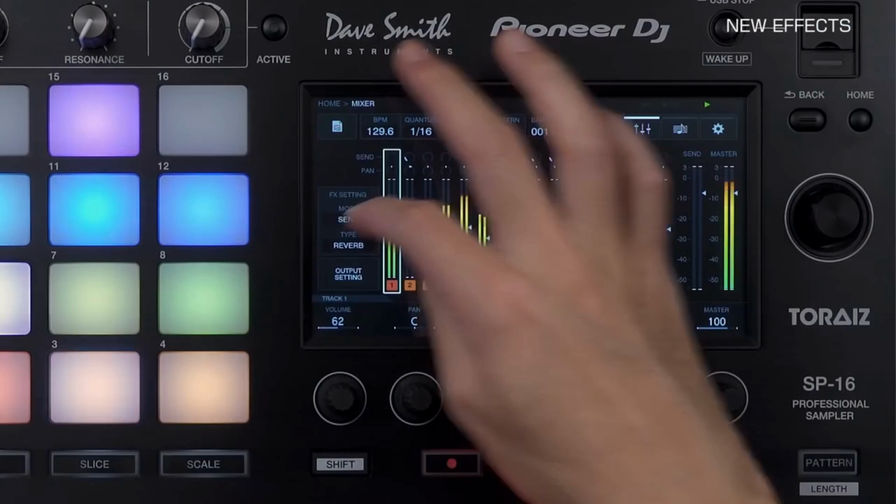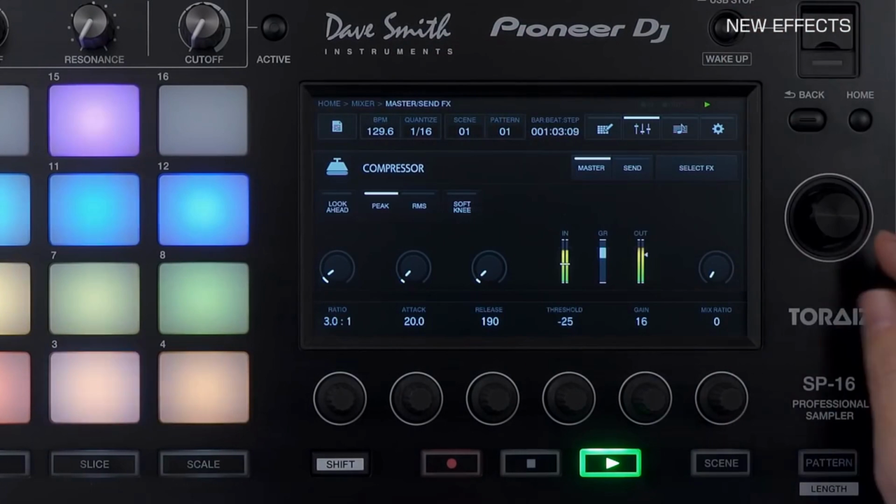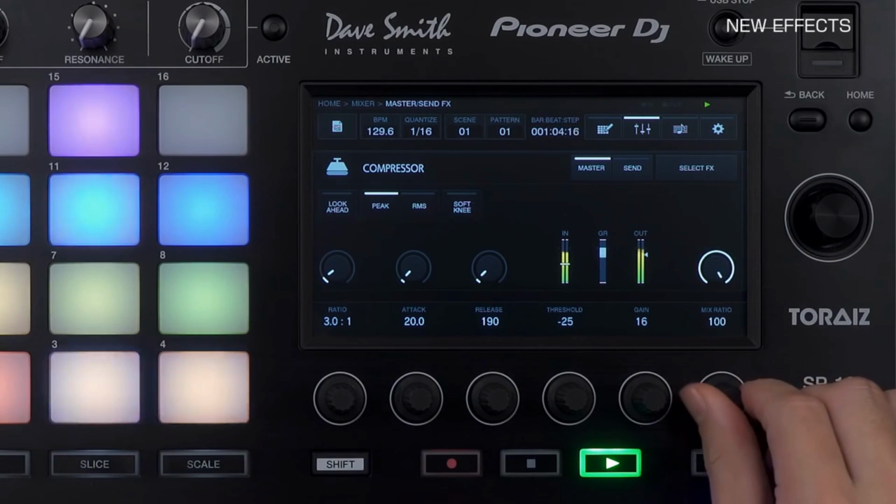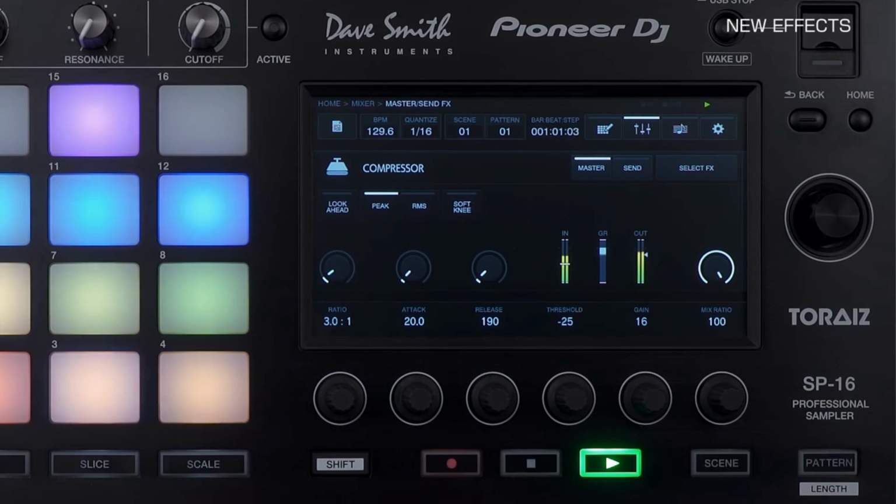You can now use master effects instead of send effects. Try adding the compressor to the master bus to add some punch to your beat.